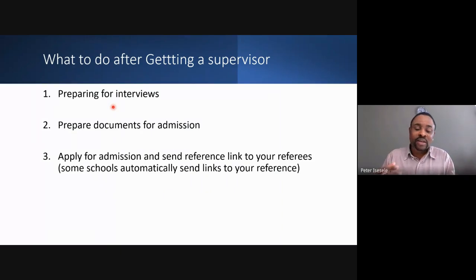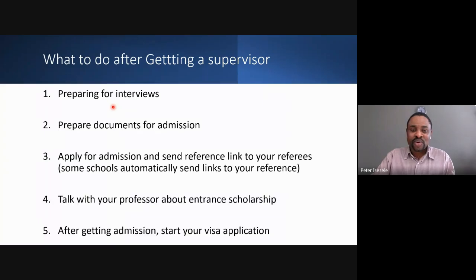And then for the reference, most of the schools these days will ask you to put the email address of the professors or whoever you're using as reference. Then they will send the link to those professors. Make sure you follow up with them. Don't use anybody you know hardly checks their email. It will delay your admission. And then ask your professor what scholarship opportunities are available.